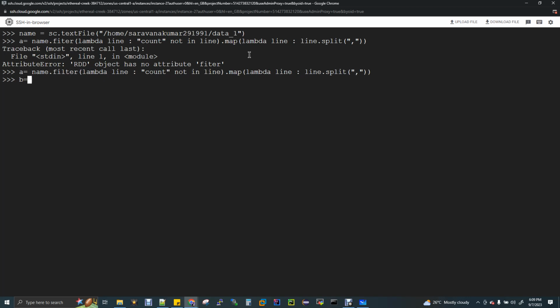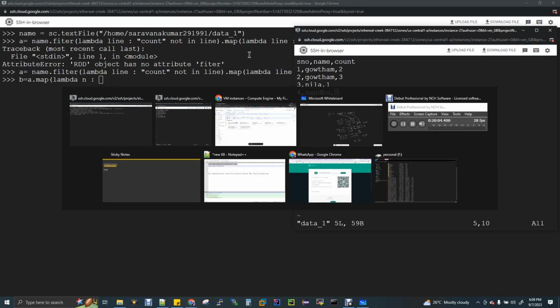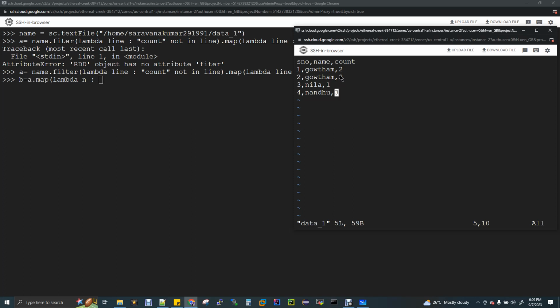So now B equal to A dot map of lambda n. Now what happens? I have to give the output like Gautam 5, Nila 1, Nandu 3. I have to do the summation. So I have to keep only two columns out of these three. Since I've done this map with line dot split by comma, each comma separated element will be stored in an array. Now I have to get the position of it.